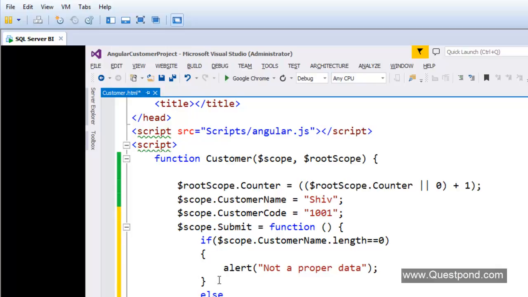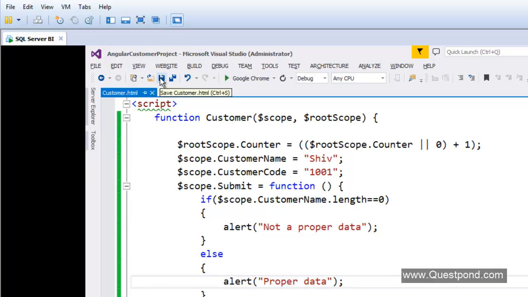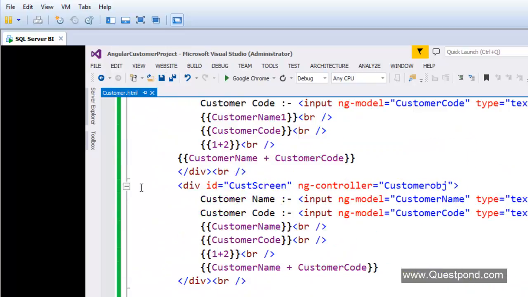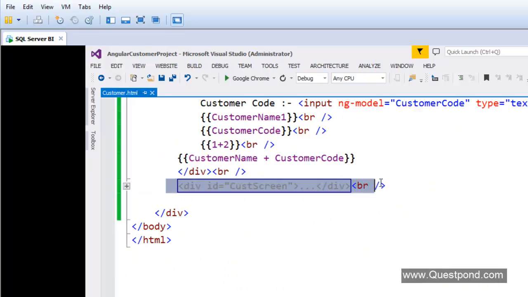This is a proper data, right? Okay. So a very simple method I have created called submit, and this method I want to invoke from a button. So let us say that we have some button here. Let me delete one more screen from here.